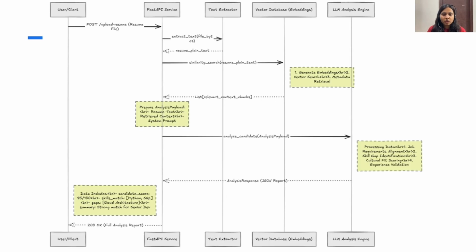So we'll talk about the overall architecture here, what we are going to implement. So we'll have a user or client, and it will call a POST endpoint, that is upload resume, where it will upload one resume file and hit this endpoint. It will go to the FastAPI service. This service will extract that file and send it to the text extractor. Now our resume file is extracted and the text extractor will send back the resume plain text.